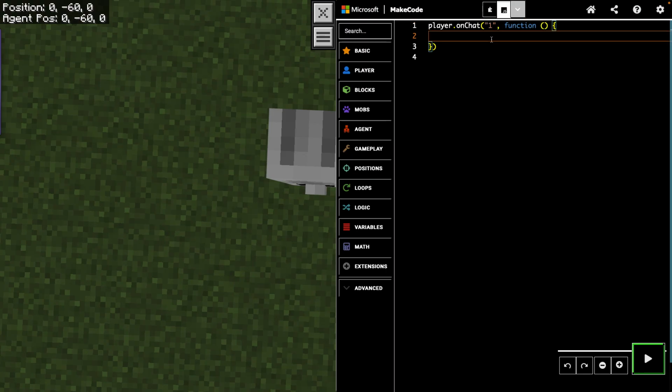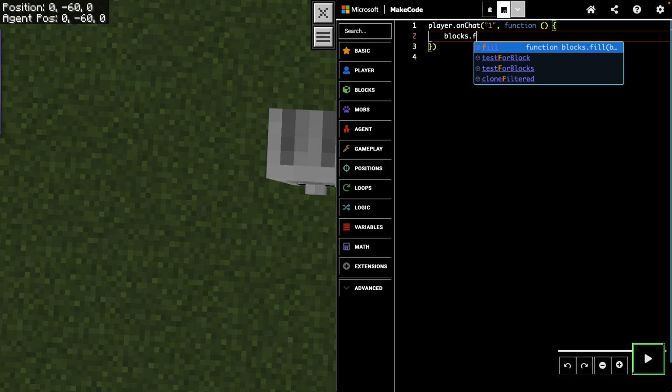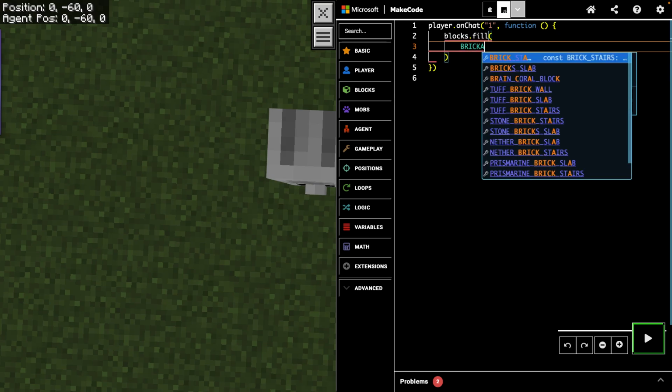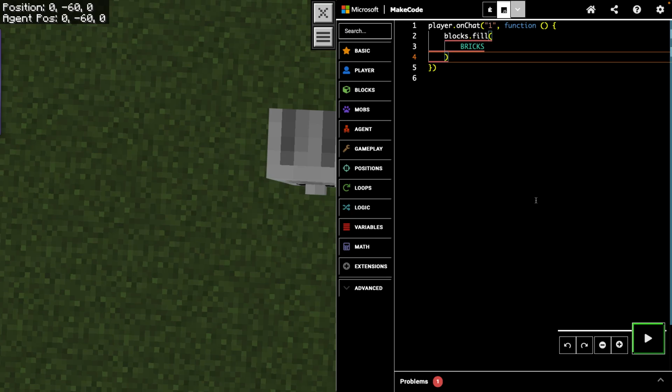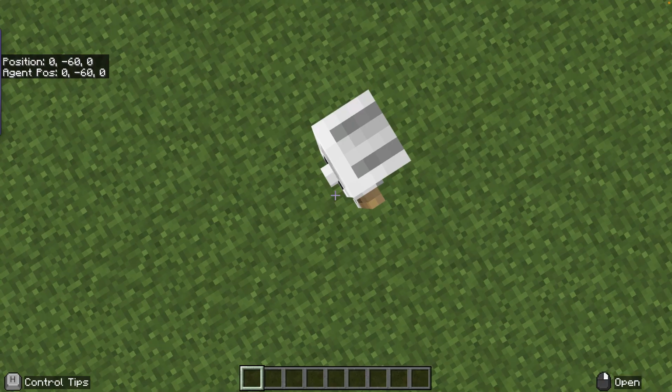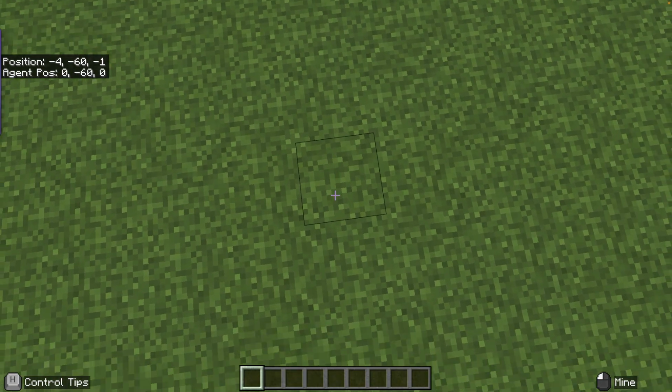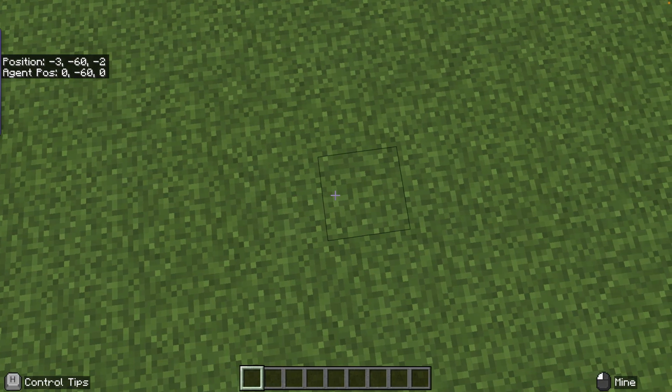So the next thing we're going to do to build a house is write blocks dot fill, and we're going to build it on bricks. So we write bricks. The material that you're building from needs to be all capital, otherwise it's not going to read it as material. So next thing, we are going to go a direction, for example 3, maybe like this.